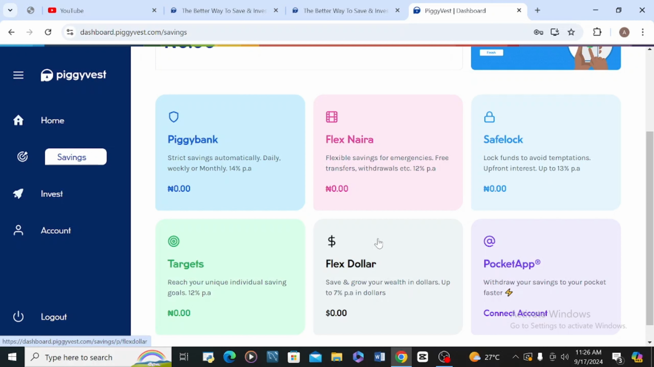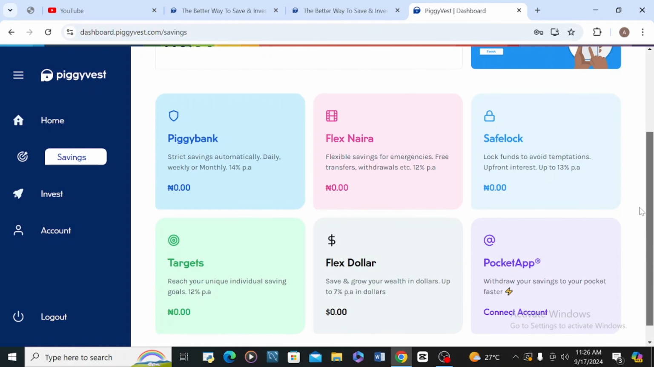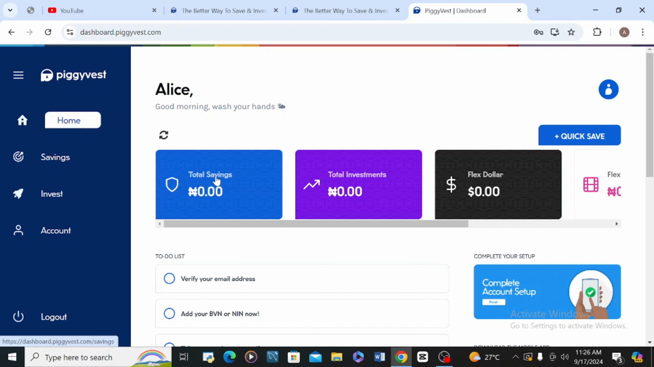If you save here in dollars, you are going to be getting up to 7% of whatever you save in dollar, and you know that one is going to be a huge amount of money when you change it to local currency. So here I give you the opportunity to see your total savings, total investment, and your total flex in dollars.